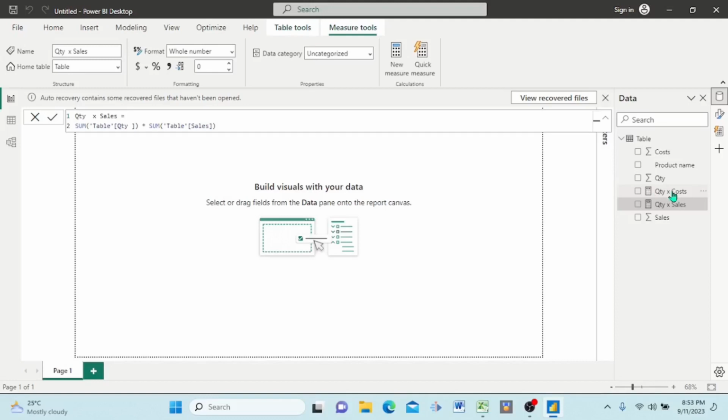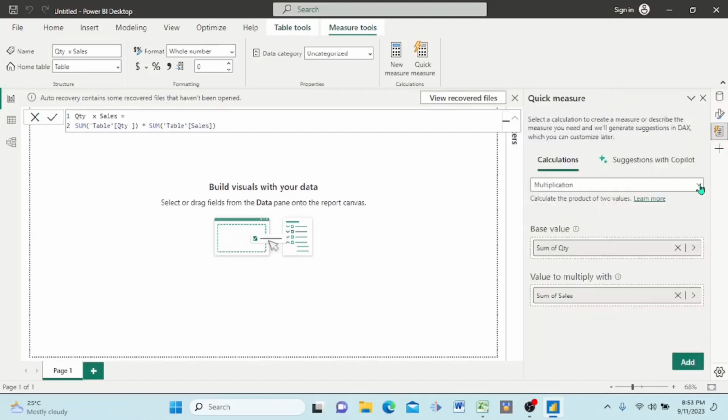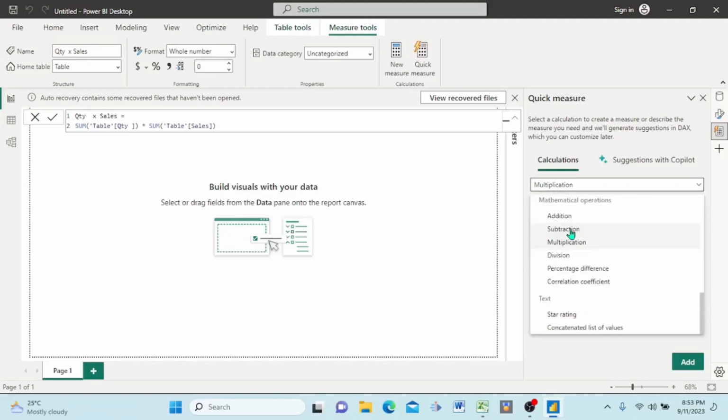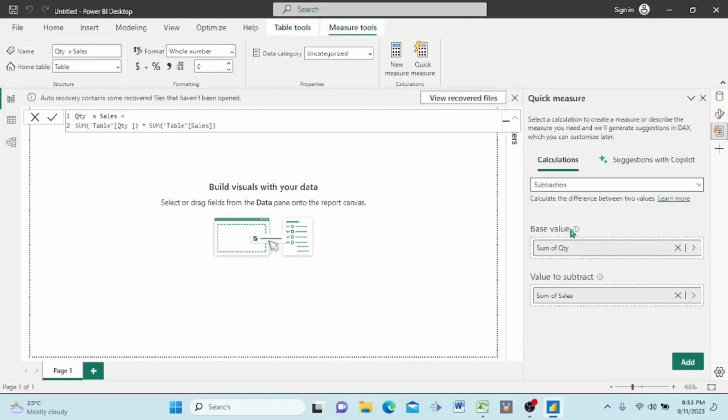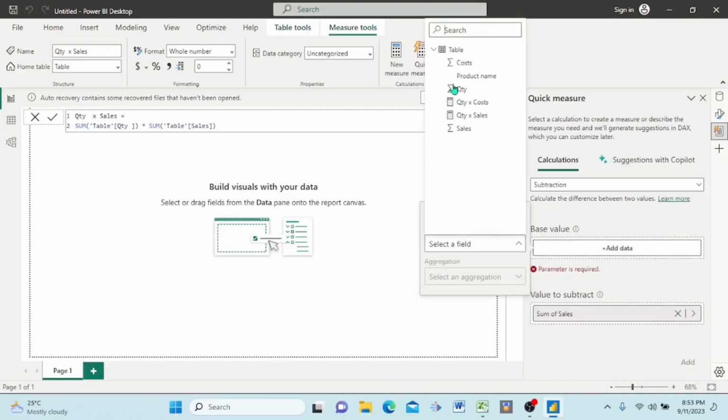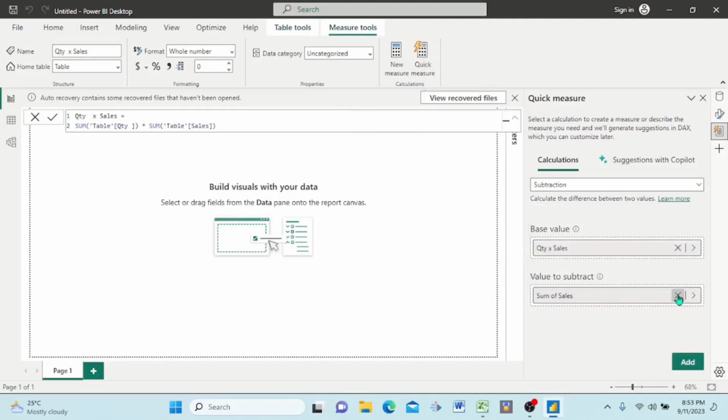So we are going to come again to our quick measure here. Now, instead of multiplication, we are going to take subtraction, because we want to subtract something from something. So I select my data here, and I say the base value here is our sales. Okay, we'll click our sales, and then the value to subtract. We want to be subtracting our total cost from our total sales.